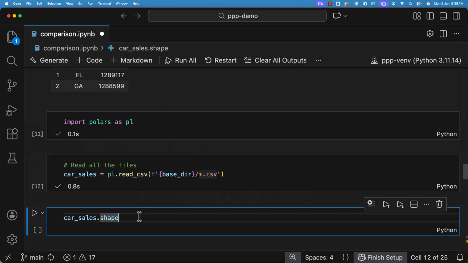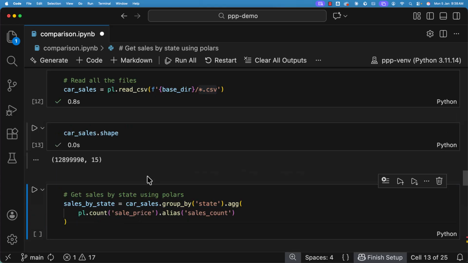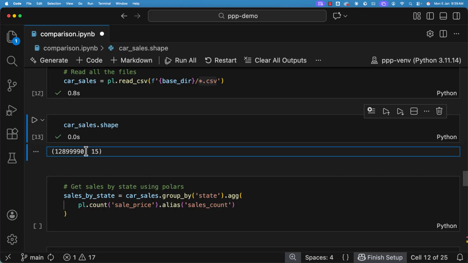Then to get number of records, you don't need to go through each and every file, compute the interim number of records, and then get the final total count or total number of records. You can just use car_sales.shape. It will give you the total number of records followed by total number of columns. You can see the total number of records is same as what you have seen with pandas.